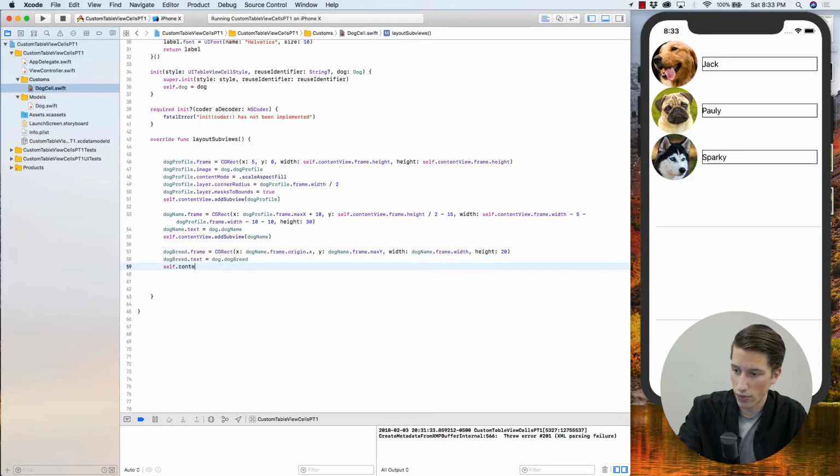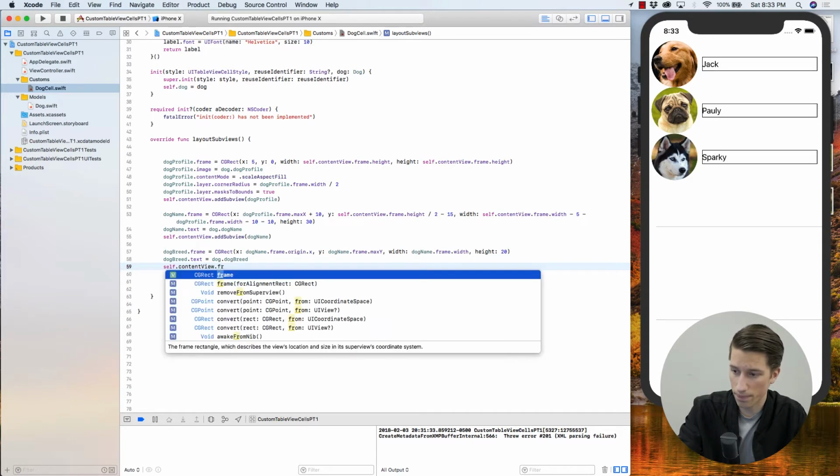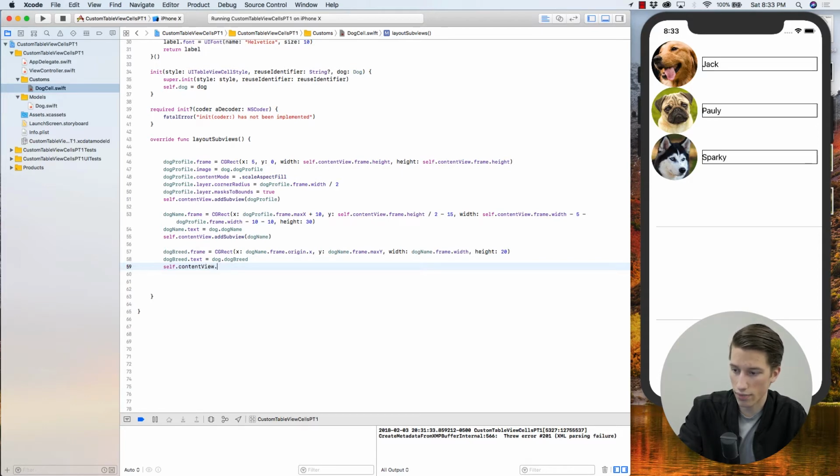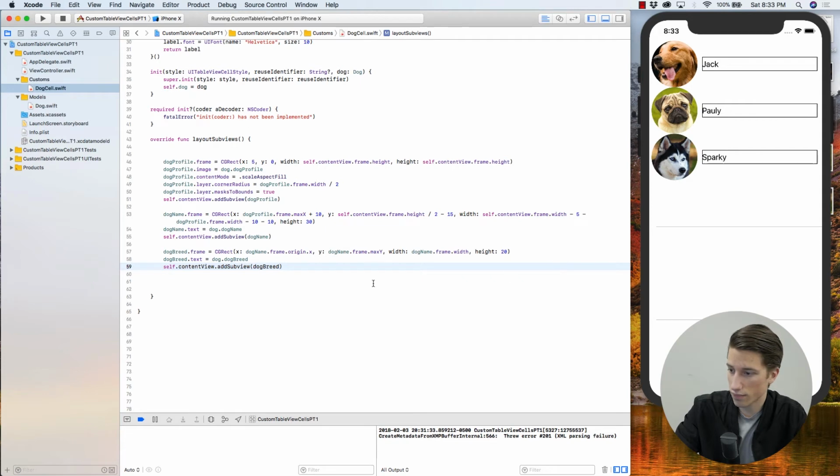self.contentView.frame.addSubview(dogBreed). Alright, let's build and run that to see how it looks.